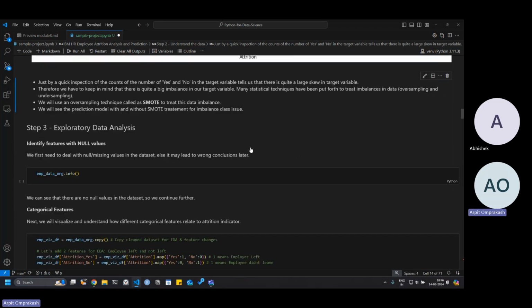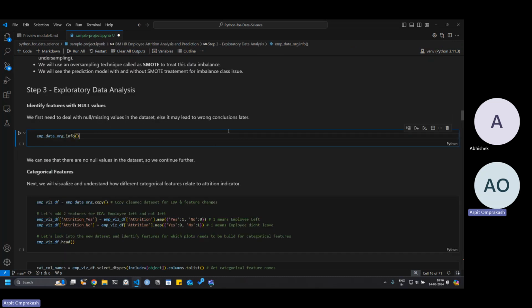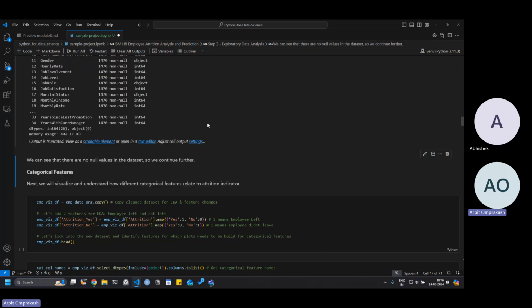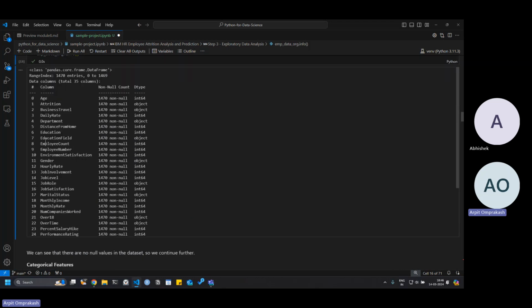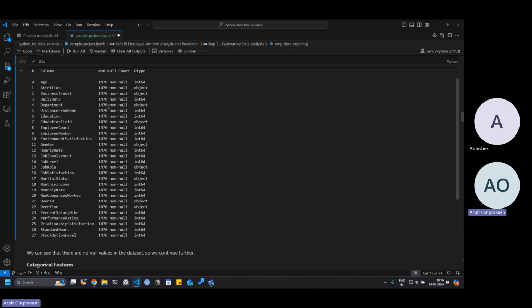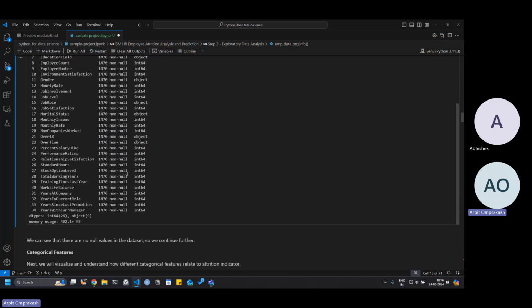Yeah. So the third step is basically doing exploratory data analysis. So first we need to see if there are any null or missing values in the data set, so we can fill them up. So what we do is EMP data org dot info. So we get all the different columns. Now if I make it scrollable, I can see all of them have 1470 non-null.